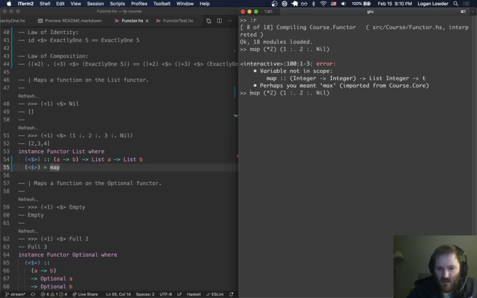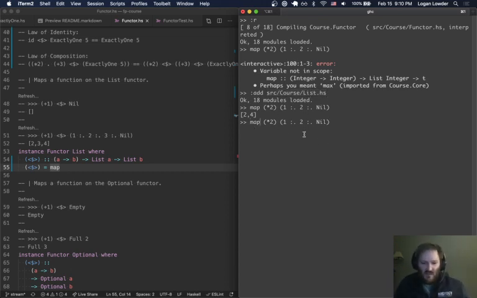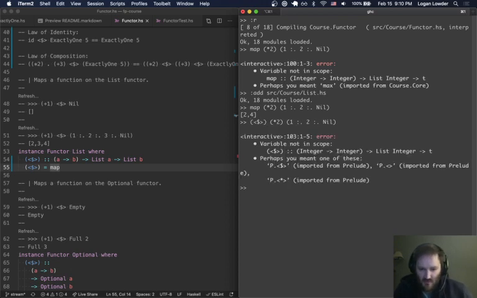Why do I not have map? Right, I don't have it loaded in. This is the kind of thing I was trying to say earlier. Like, map wasn't in scope. I had to add the list module back. So that should be the same as saying fmap, and I'll wrap it in parens.